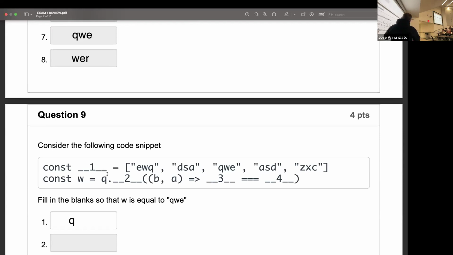This probably can be done in two ways. This is iterating over the values EWQ, DSA, QWE, and so on. So what we could do is, if B is equal to QWE, this whole thing evaluates to QWE. Or you can also do it with the index. A is also an index. You could say, if A is equal to 2, then this also evaluates to QWE. And so both answers would be okay.